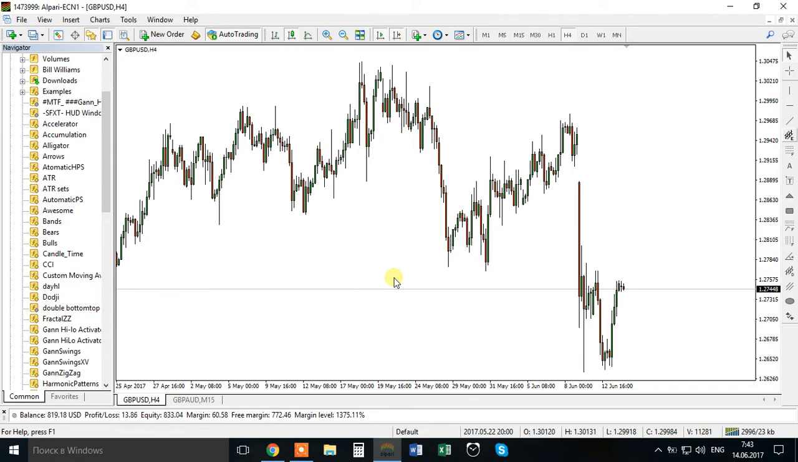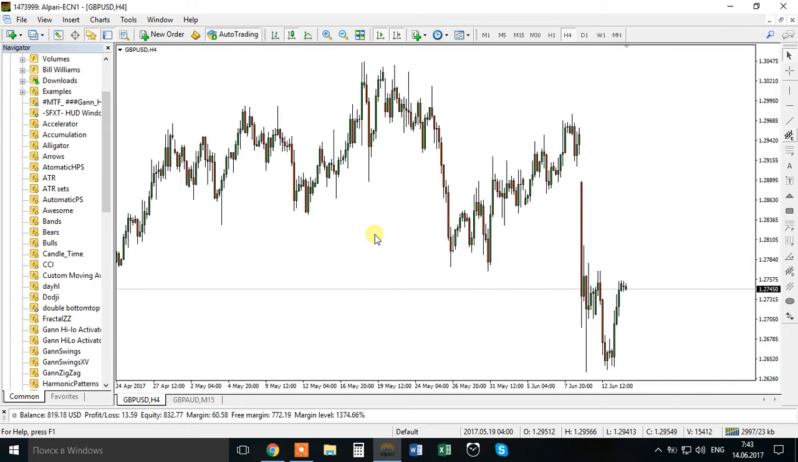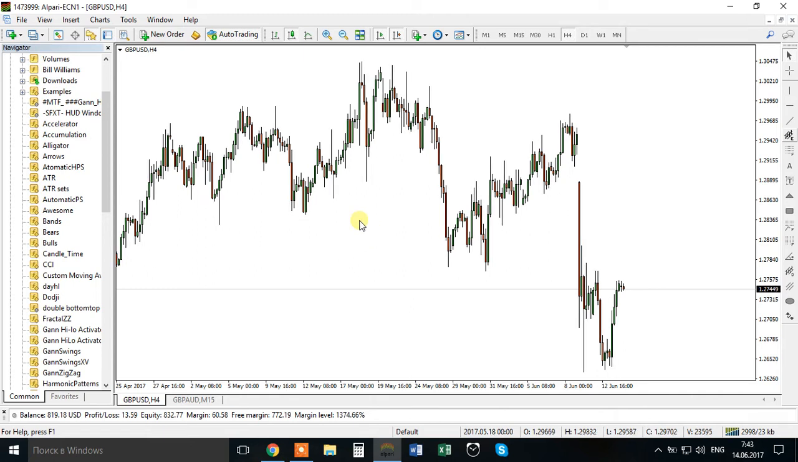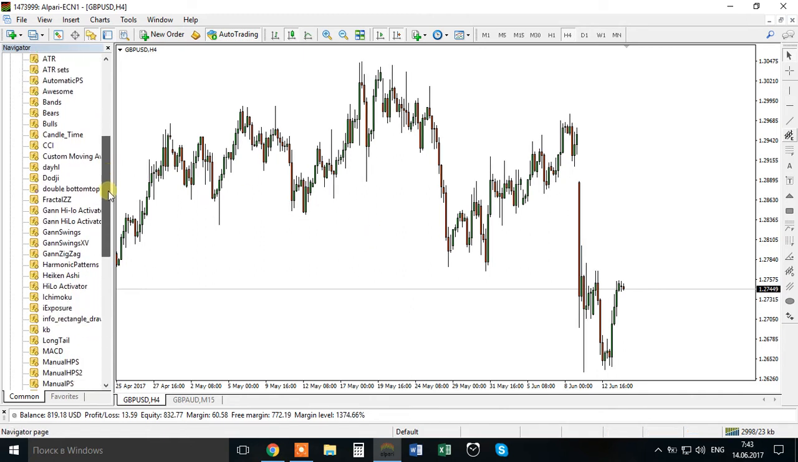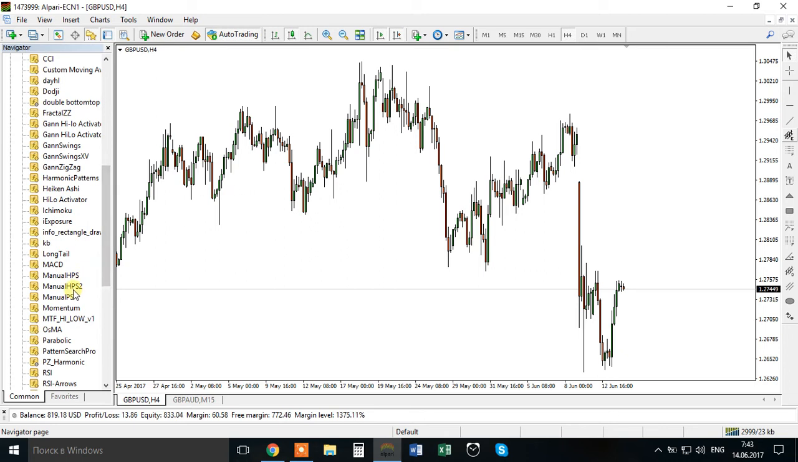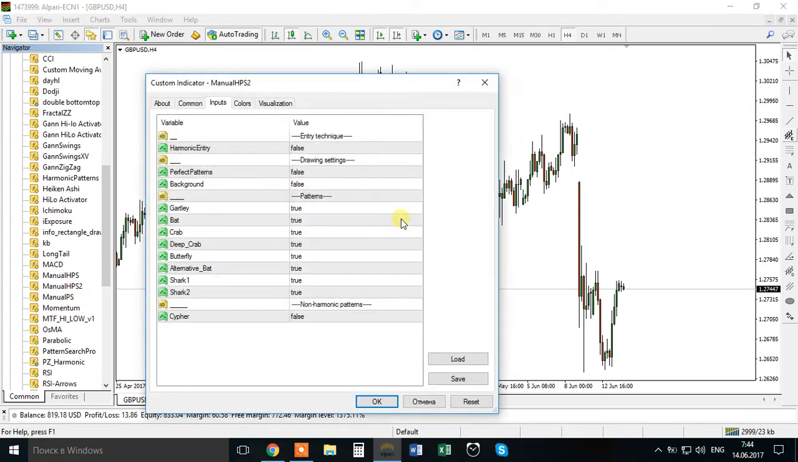What is next? The next indicator is manual HPS. Unlike automatic HPS, the name of manual HPS says that you can draw patterns manually. And look how easy it is when you use manual HPS. The latest version of that is manual HPS 2, so I will demonstrate this one.